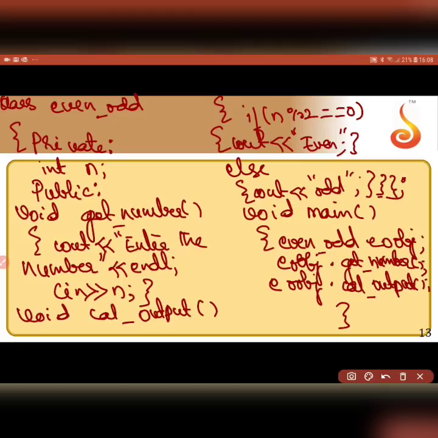So this is my program. I will go through this again. Class, and even_odd is the name of the class. In the private section I have n, which is an integer value. I have made it int, otherwise I cannot find the remainder there. If it is a float value, the remainder will always be 0, because it will get divided to the point value. Then void get_number.